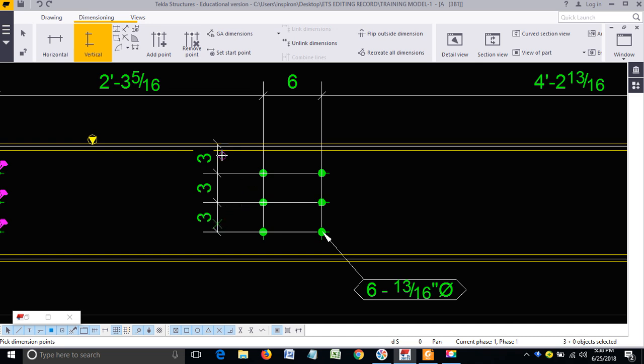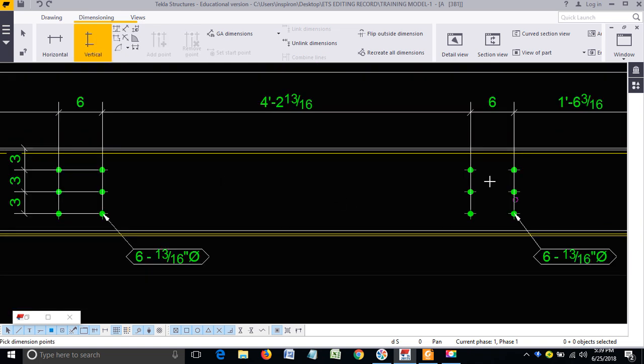Okay, first point will be here and second point will be here, then third, fourth. If you pick the second point here, this line does not come, and this dimension will be applicable only to this hole. With one dimension I covered 6 holes. Okay, we'll go to here.